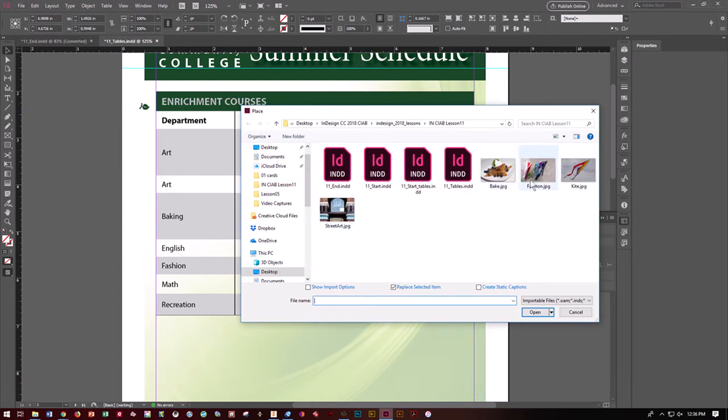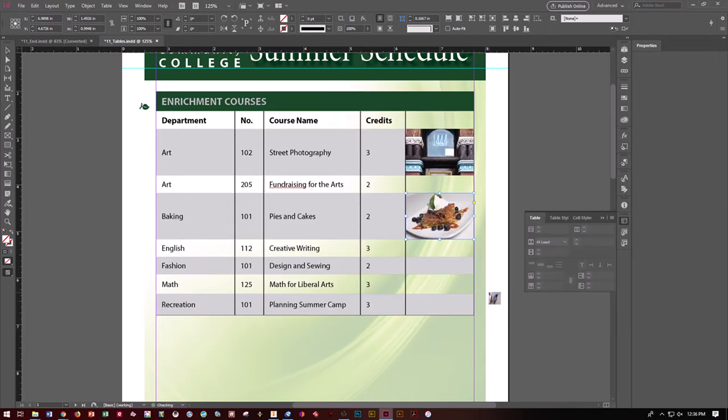Let's go ahead and grab fashion and kite. I'm going to hit fashion, I'm going to hit shift, I'm going to grab kite, so I grab them both at once and I get that loaded cursor. So you can see I've got my loaded cursor.